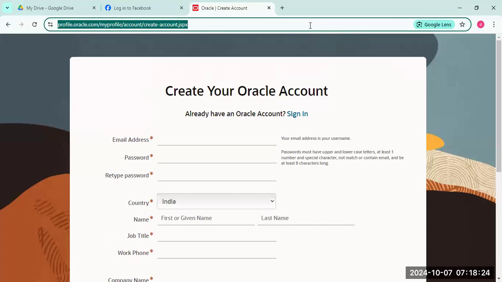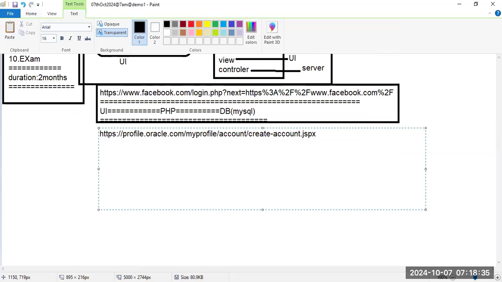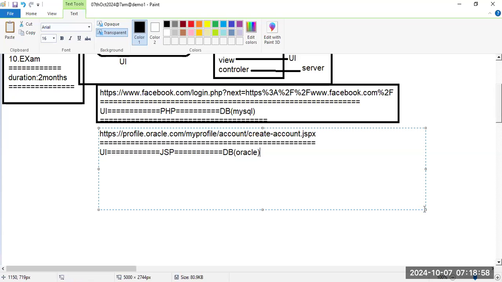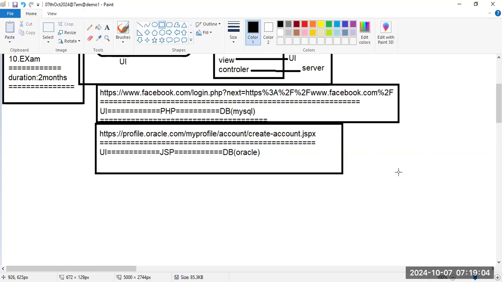See, this is one URL. Control-C to copy. Here only you can find it. This UI page is connecting with the server page. Here itself, you can see that the UI is connecting with the server page, that is a JSP page. The JSP page will connect to the database. The database here may be Oracle, MySQL, SQL Server, any database. So this is one example of the front end connecting with the server, Java, and Java connecting with the database.